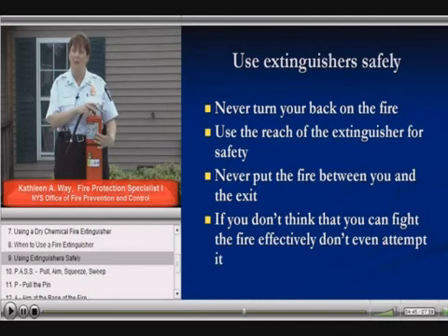So by knowing that you have reach of your fire extinguisher, you don't actually have to stand right on top of the fire itself. If you don't think that you can fight a fire effectively, do not even attempt to do so.